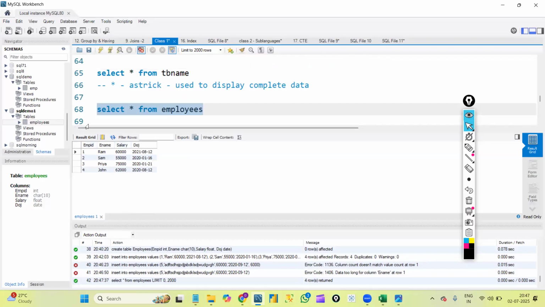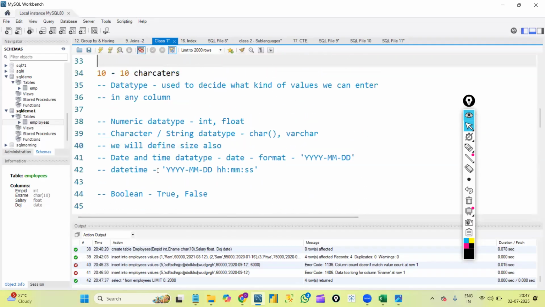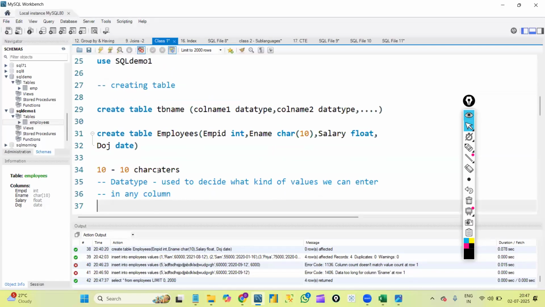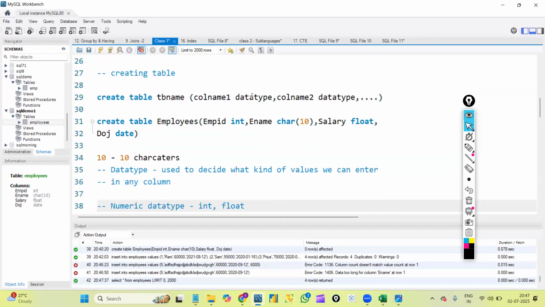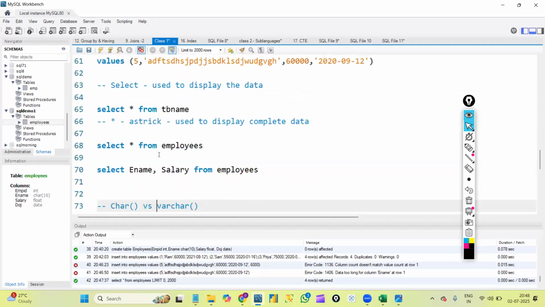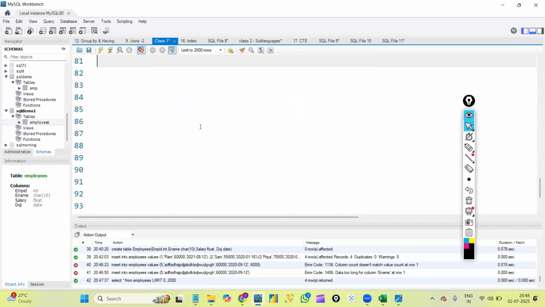Just as we see data in an Excel file, in the same way we can see the output here. So we understood how to create the database, how to activate the database, how to create the table, what a data type is and how many types of data types there are, and the difference between char and varchar. We also understood the insert command and the select command. This is the very basic information about SQL.